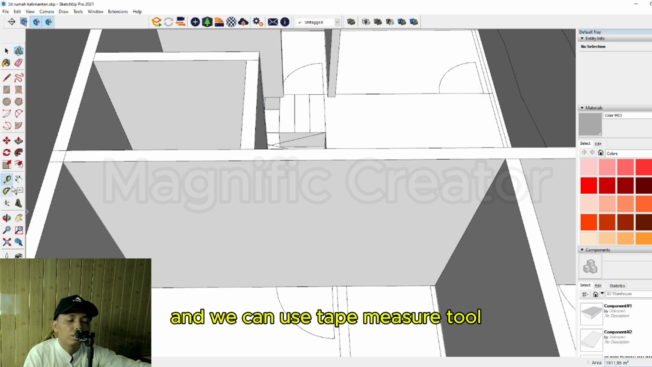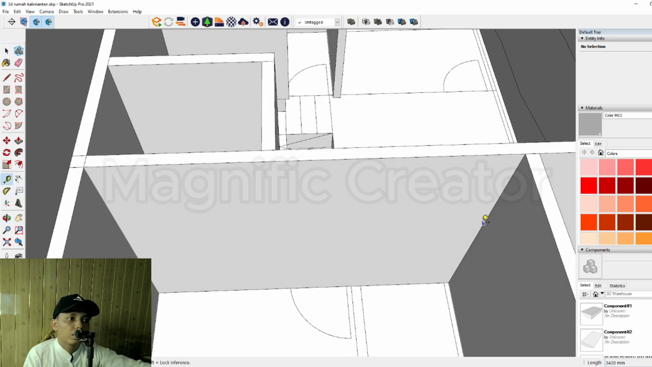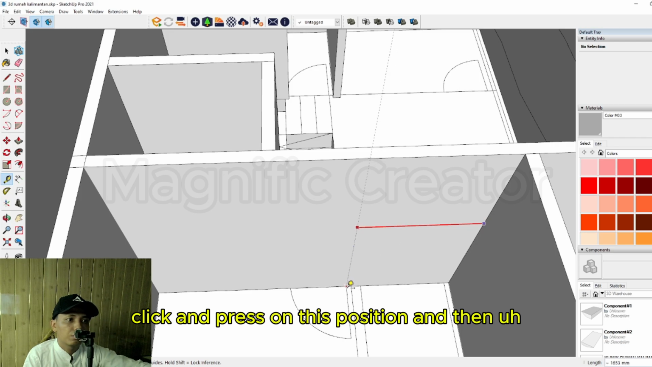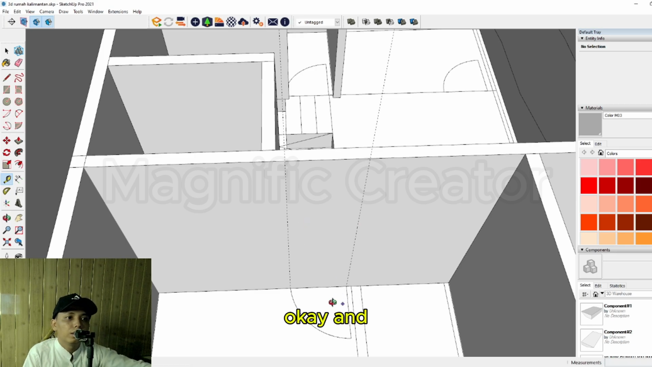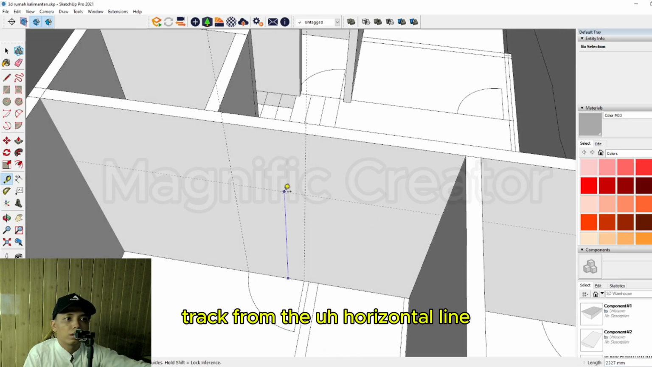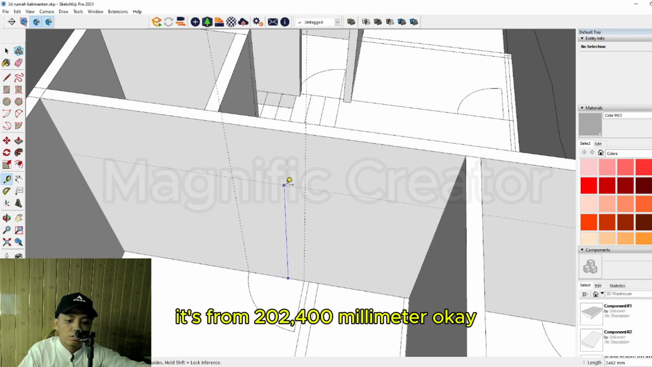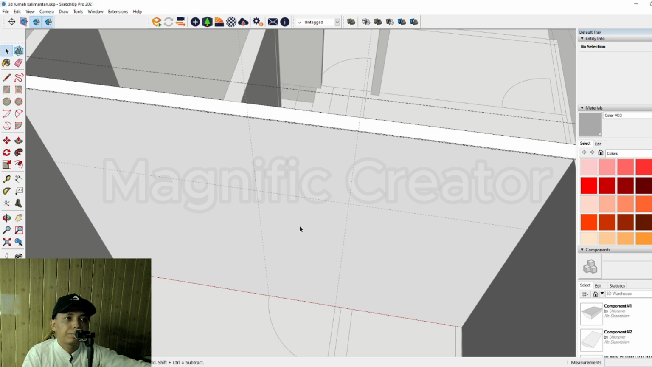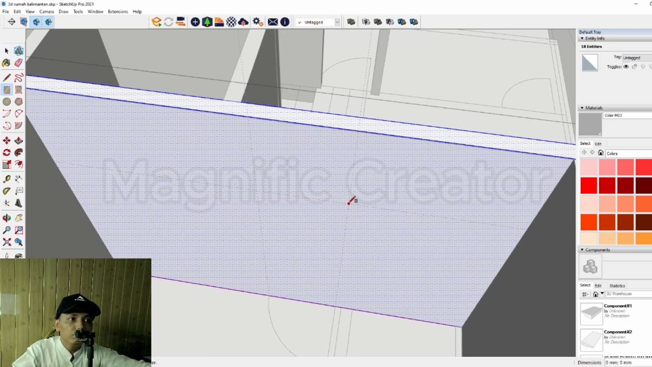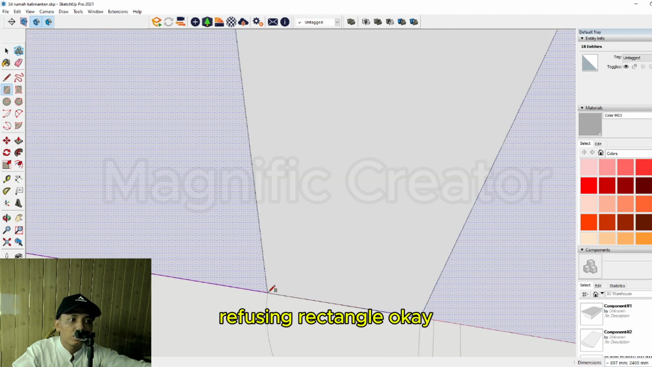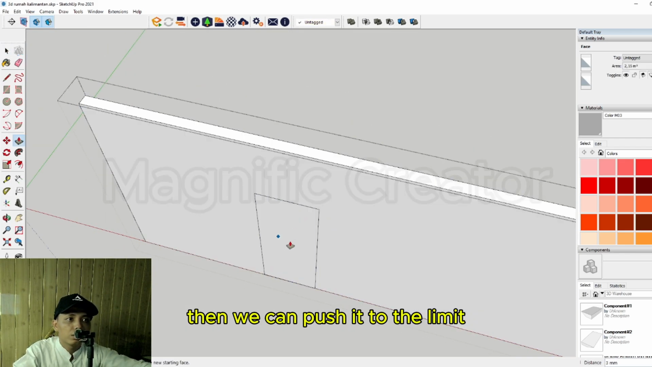Okay, we can use the tape measure tool, click and place on this position, and then drag again to another position. It's around 900. Okay, and drag from the horizontal edge to the upper position. It's around 2400 millimeter. Okay, then we have to use a rectangle. Okay, then we can push it to the limit.